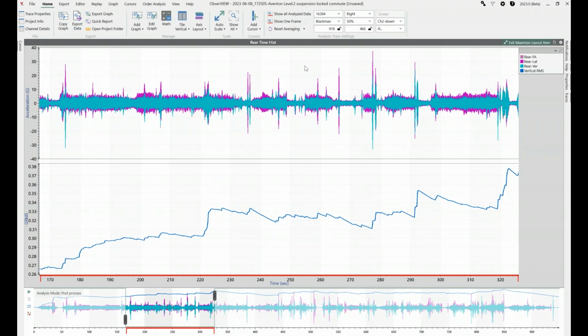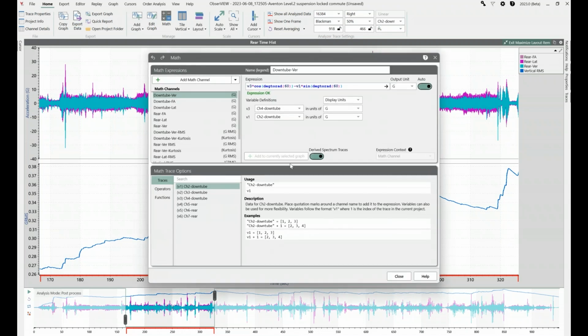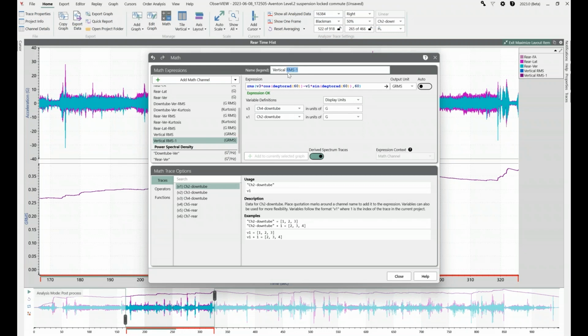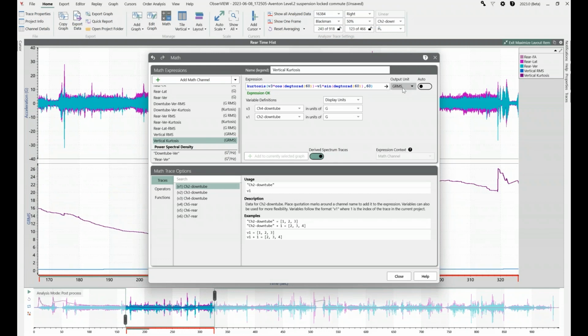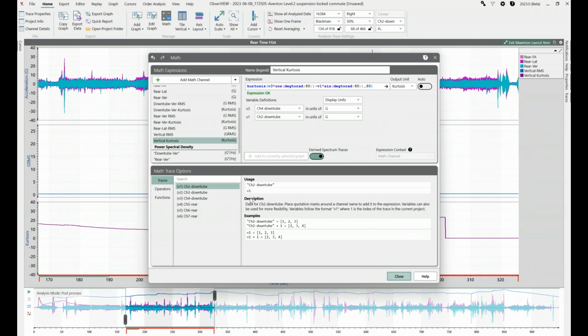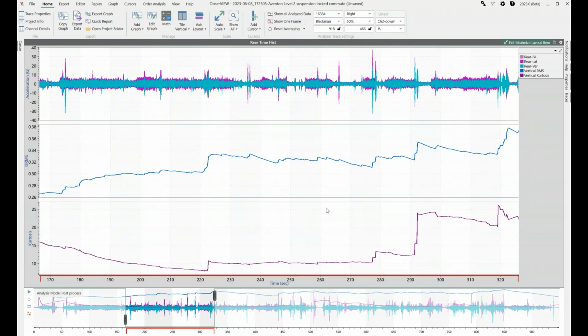Another statistic that I like to add is the kurtosis over time. So I'll duplicate this RMS one here, and I'm going to switch this from RMS to kurtosis, and I'll switch the unit right there. So here we are looking at the kurtosis of this data over time.